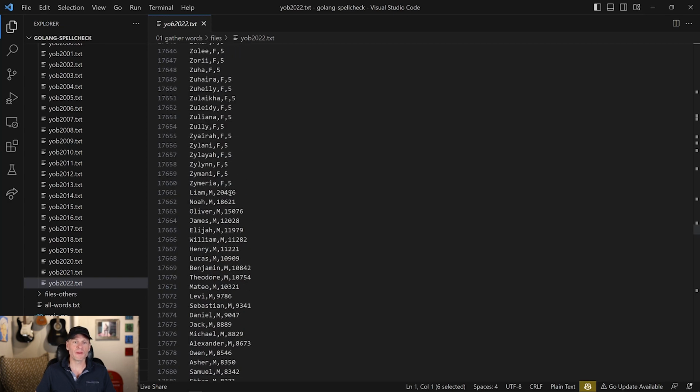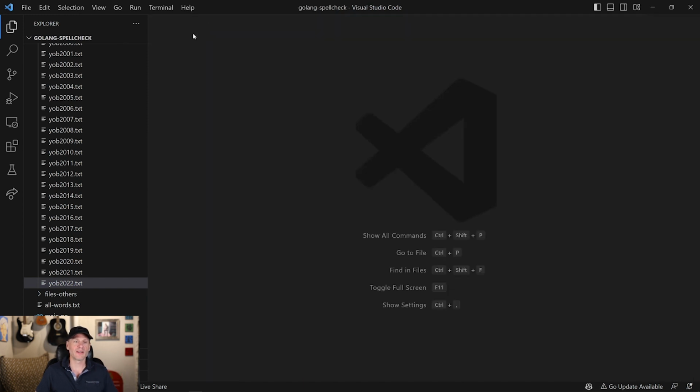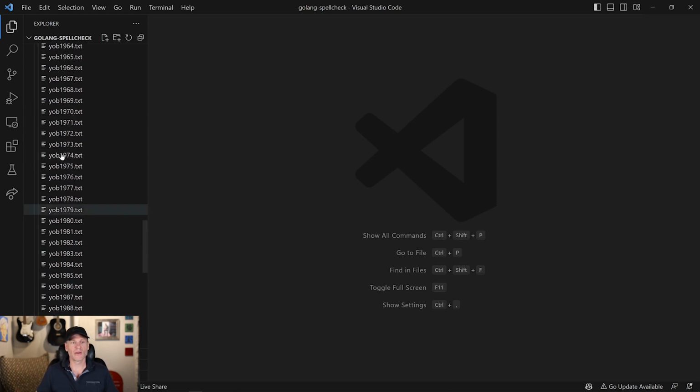All right, so the most popular male name: 20,456 people received the name Liam in 2022. That's kind of interesting. But I wanted all those names in there too, so when you're going through the document and you see something like Oprah, it checks all those names. And so I created a program.